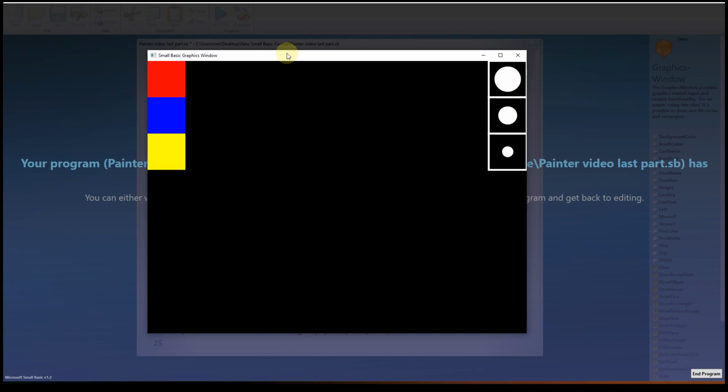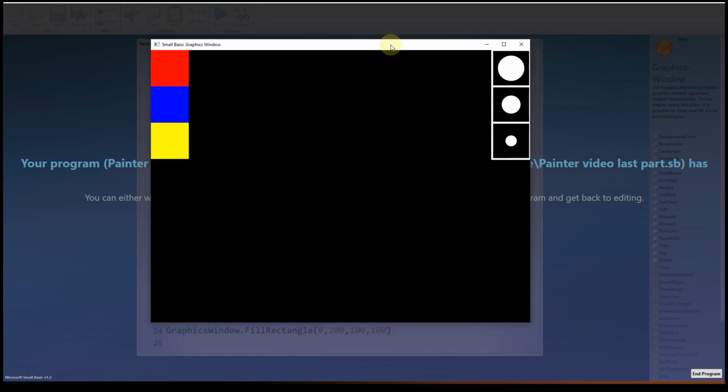Okay, so hopefully you've managed to get your thickness palette on the right hand side. I hope that wasn't too much of a struggle. Certainly not easy, and probably the most complicated part of this entire program, to be honest. But what we need to do now is to add the interactivity to it.